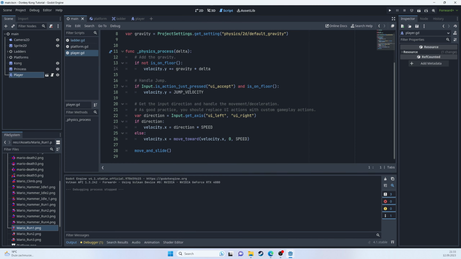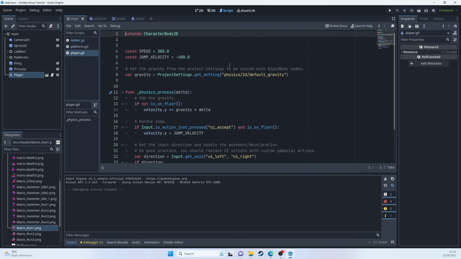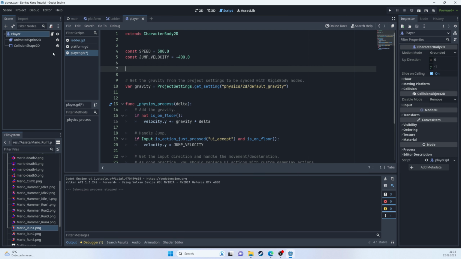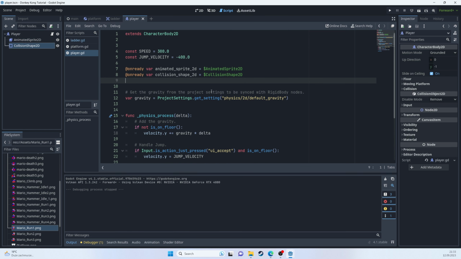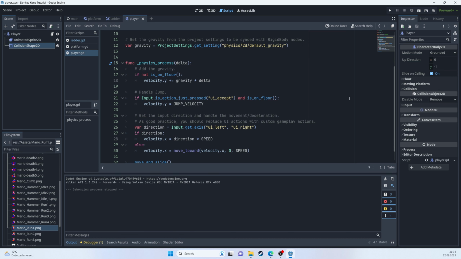So let's go back to script and let's start coding. We will need a few things here. First, let's open the scene. We'll need the reference to the animated sprite to change the sprite, and we'll also need the reference to collision shape, probably for later. Okay, we have the detection of the floor.